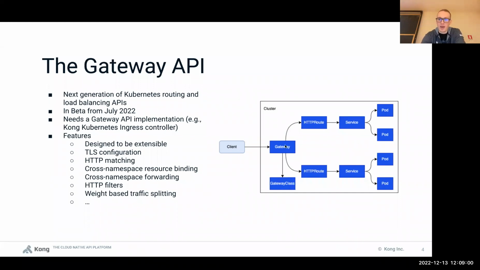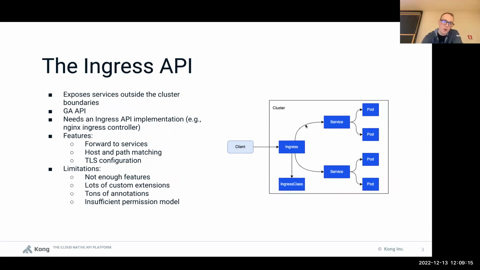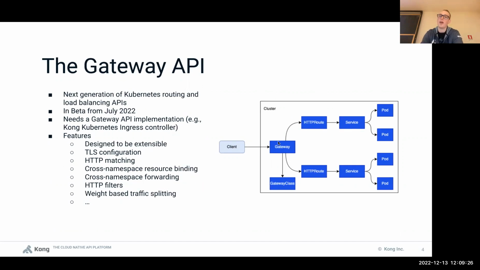So we have these resources. These are the main resources. This is the schema, let's say. And we have the Gateway, the GatewayClass, and the HTTPRoute that connects the gateway to the service. If we go back and take a look at the Ingress, we can see that we have an additional layer of resources. Before we had only Ingress and IngressClass, while here we have Gateway, HTTPRoute, and Service.